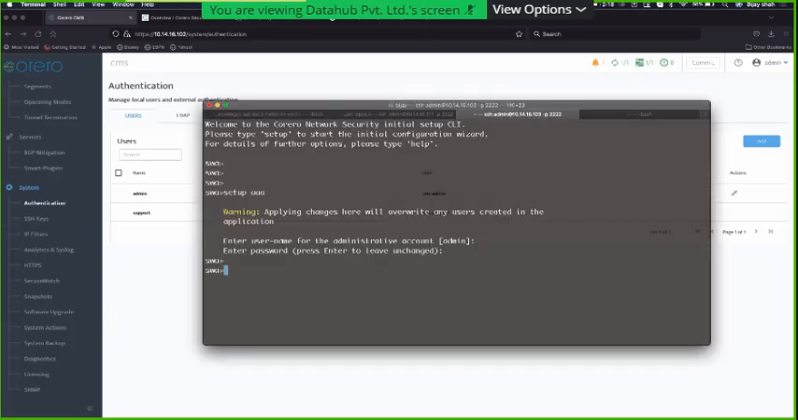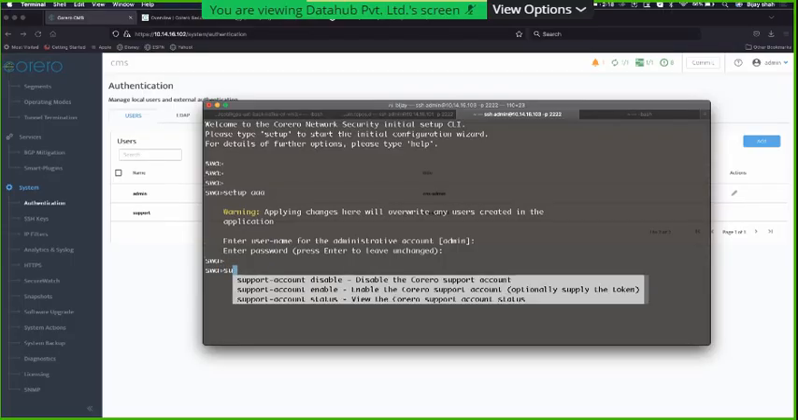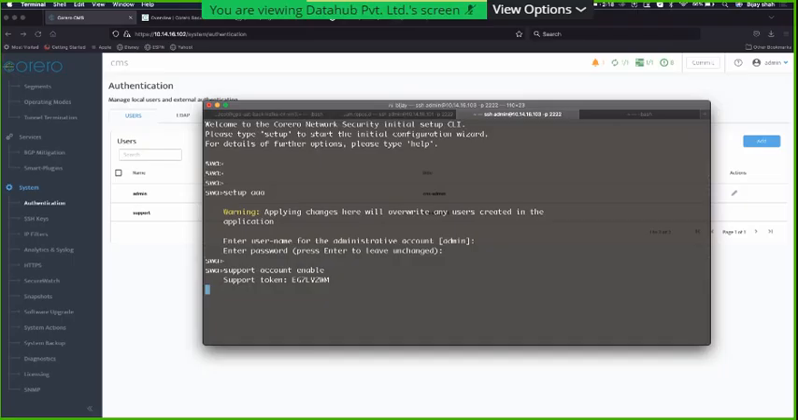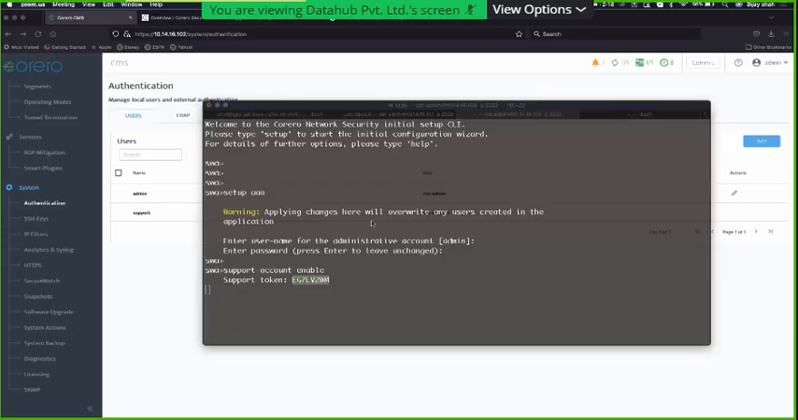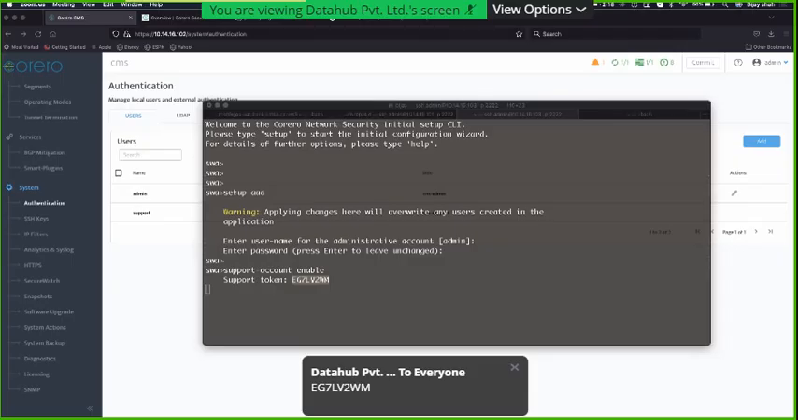Okay. How to enable it? Support dash account space enable. Enable. Great. That's just the code that Adam needs, so that's fine. Can you just copy and paste this code in the chat for me, please? Yes, sure, I'm doing it right now. And there it is. Thank you. You're welcome.